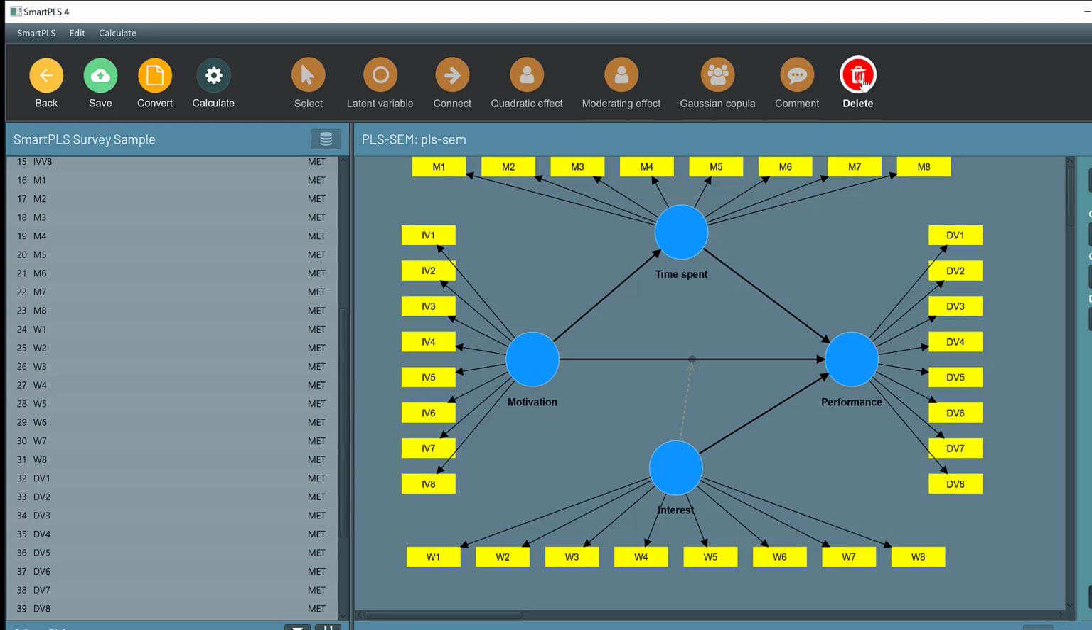Suppose that I want to delete this, for instance, and then I will go to the moderating effect and I will do something like this. You see, so this is the moderation and mediation model. This is like how we can design it.